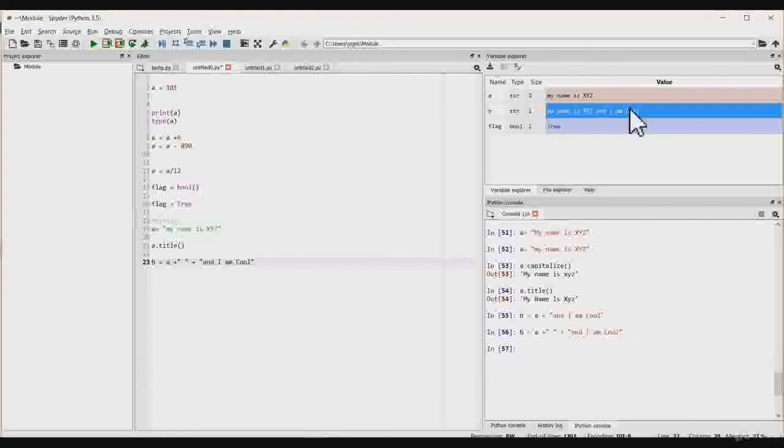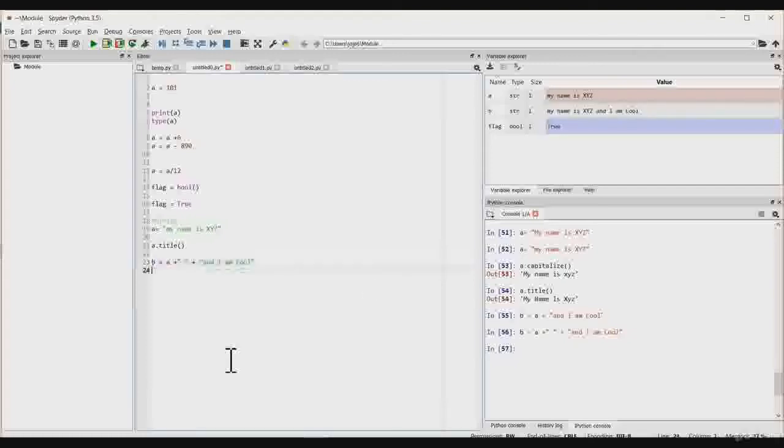So we've covered 4 important and basic data types. We've covered integers. We've covered float. We've covered string, and we've covered boolean. Let's look into a couple of more advanced data types offered by Python.